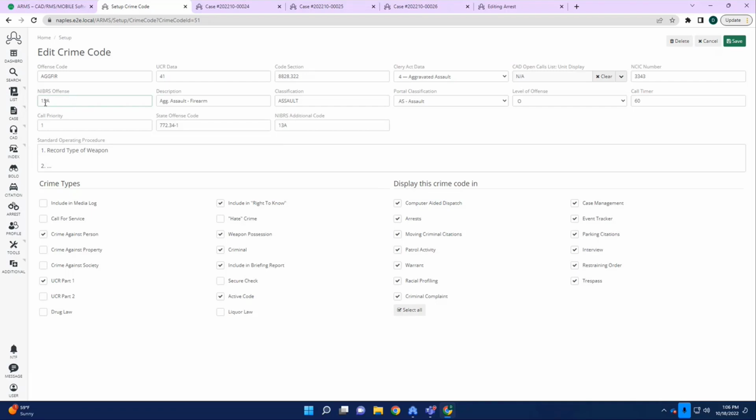They kind of work together. So a 13B is a simple assault, and then a 13C would be intimidation or stalking or something like that. So 13A is aggravated, 13B is simple, 13C, and you can kind of see the pattern there. All right, so first thing, you want to make sure your NIBRS offense code is correct here. And then down below, you want to make sure your crime against is correct. So there's only going to be one of these. You're never going to have a code with more than one checked. It's always just going to be one crime against.